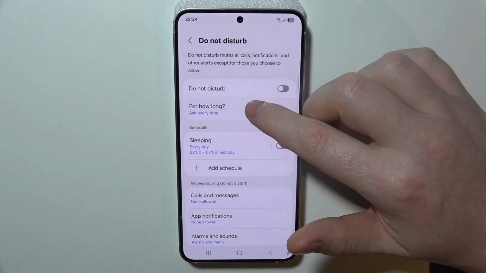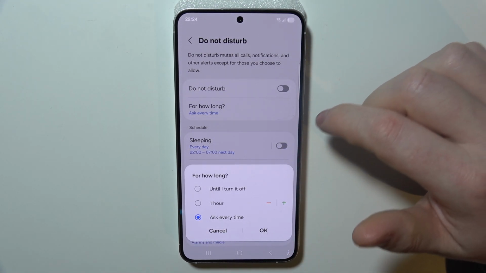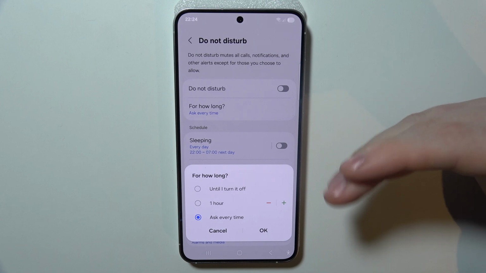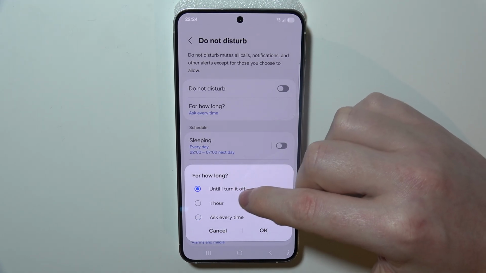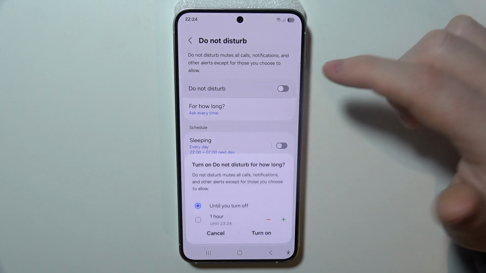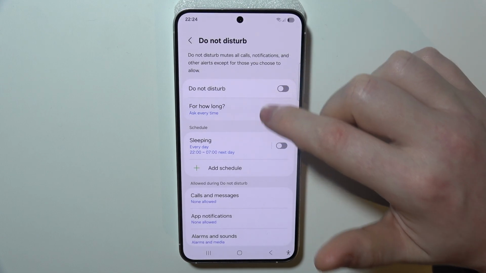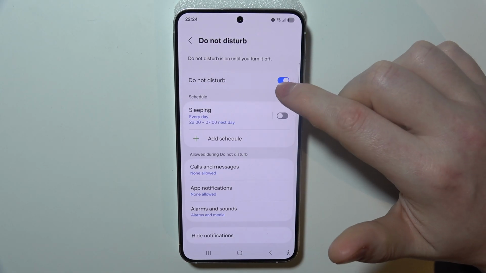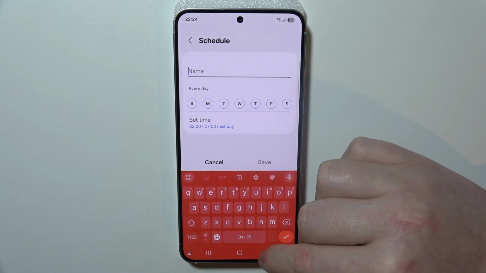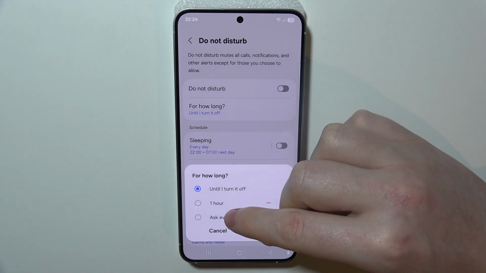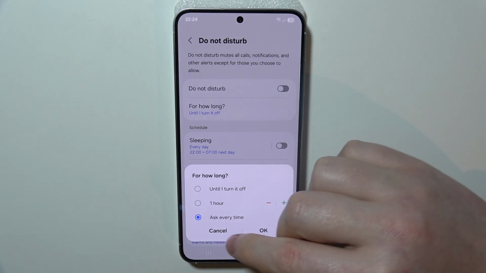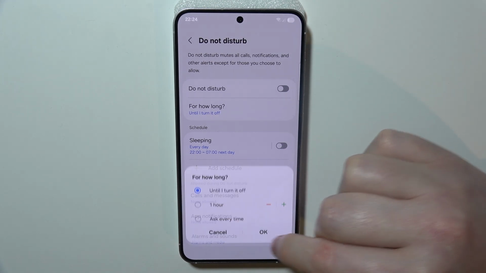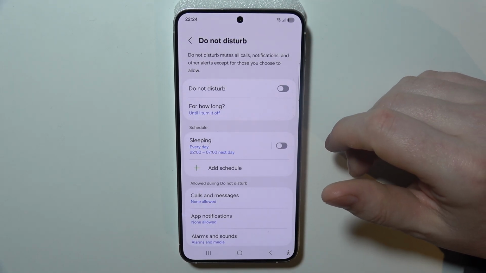Also, there's an option right here below which allows you to change the behavior when you click on that switch. So you can use the until I turn it off, which basically allows you to just click on it to turn it on and off. Then there are different options, like set it for a preset amount of time with the hour, or ask every time which option you want to use. In this case, I'm going to go with the first one and keep it like that.